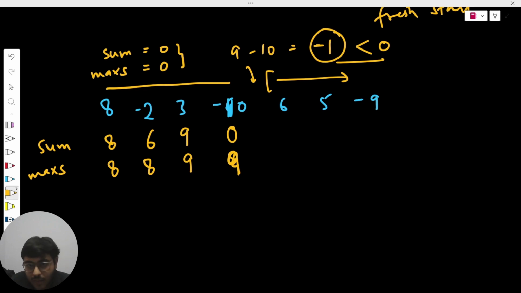0 plus 6 is what? It's 6. And it's not bigger than 9. So maximum sum is still 9. Now 6 plus 5 is what? 11. Is 11 bigger than 9? Yes, 11 is bigger than 9. So therefore we update our maximum sum. We get as 11. Then we had 11 minus 9.